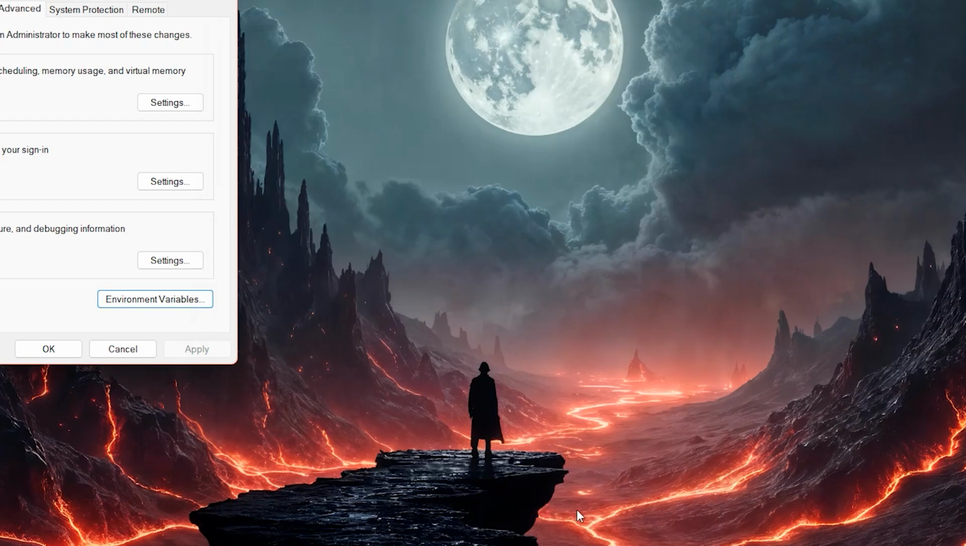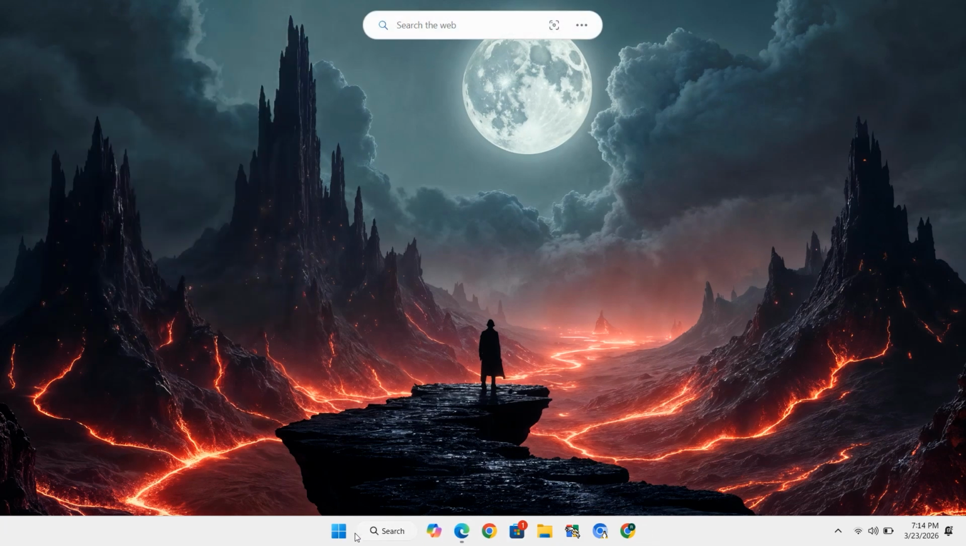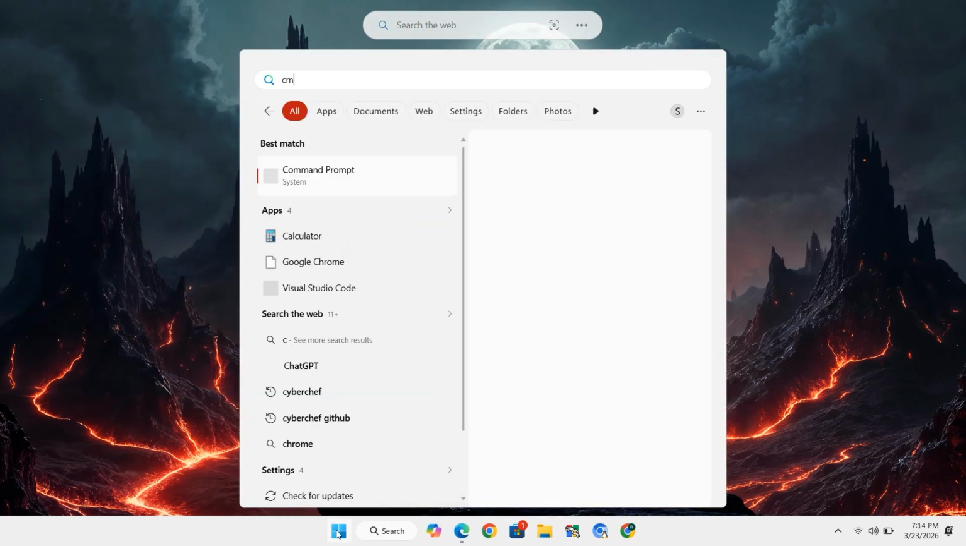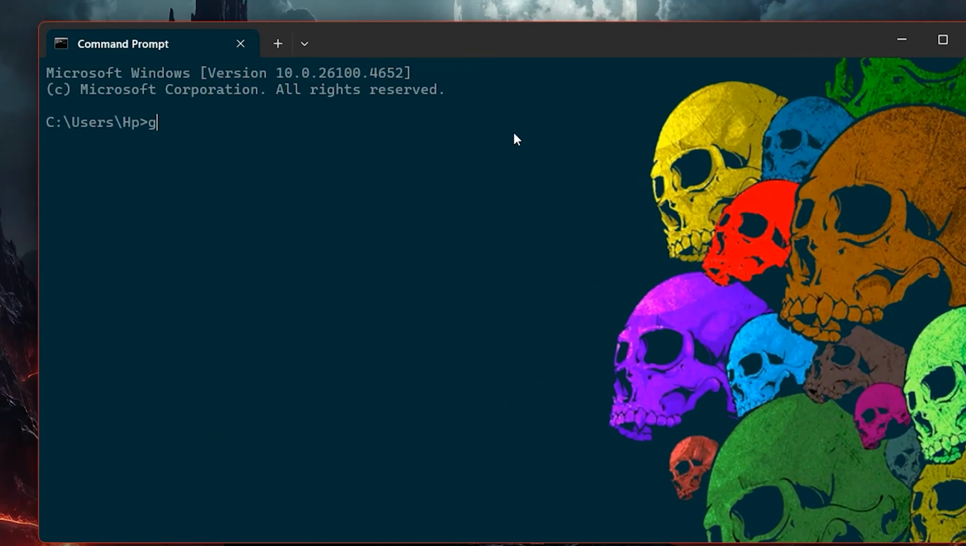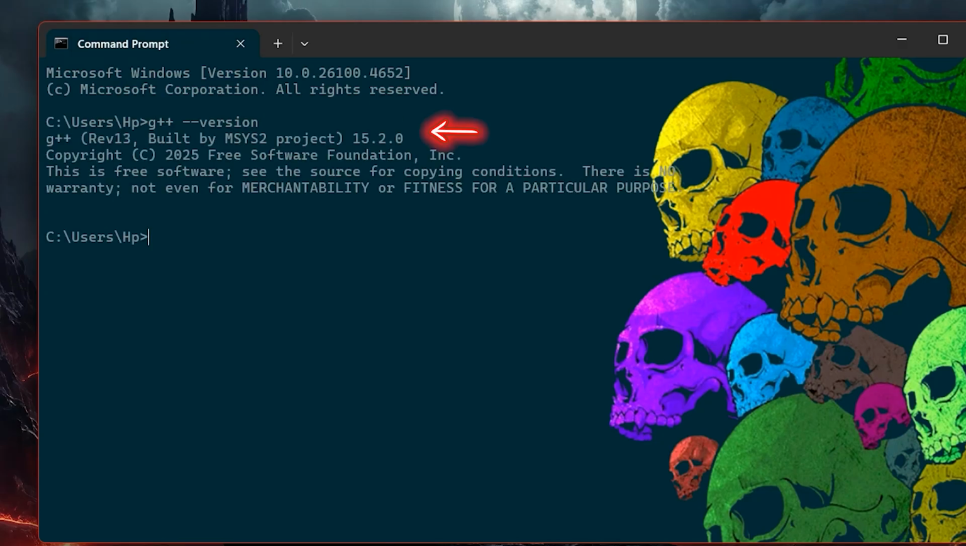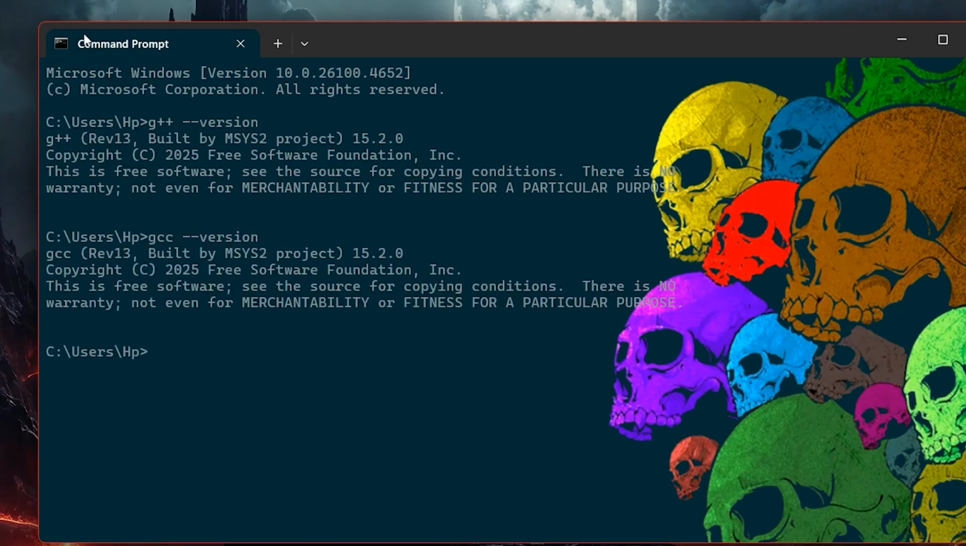Now let's verify if MinGW is installed correctly. Open Command Prompt and type g++ --version. Press Enter. If the command runs successfully and shows version details, your C++ compiler is ready. Now type gcc --version and press Enter. If this also runs successfully, your C compiler is ready.